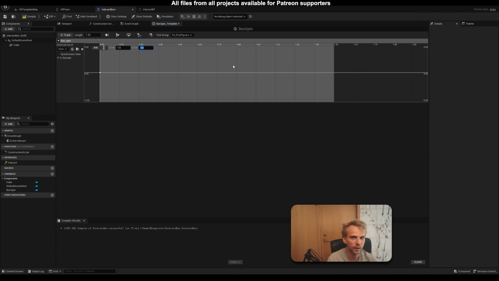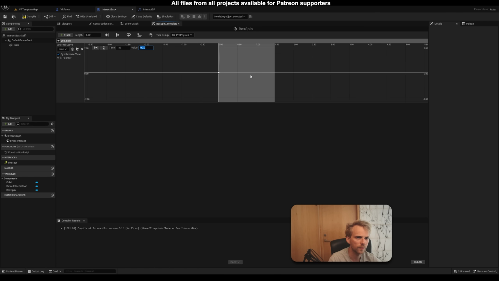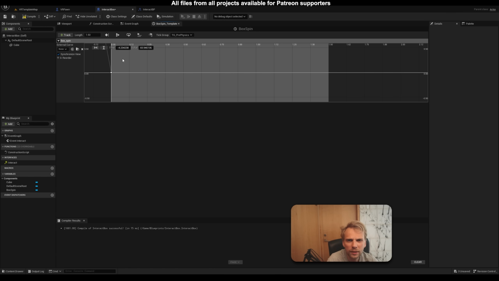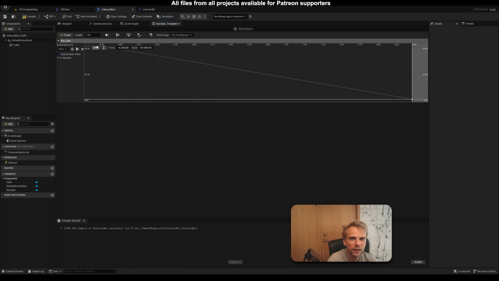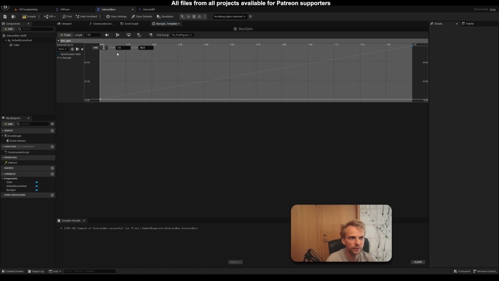Oops, did I mess up? 90. I believe there should be, yeah, zooming in. Okay, so I did mess up. Time 1.5, value 90. Again, press the zoom to fit horizontal, zoom to fit vertical. So now you have this kind of a motion going on from 0 until 1.5.